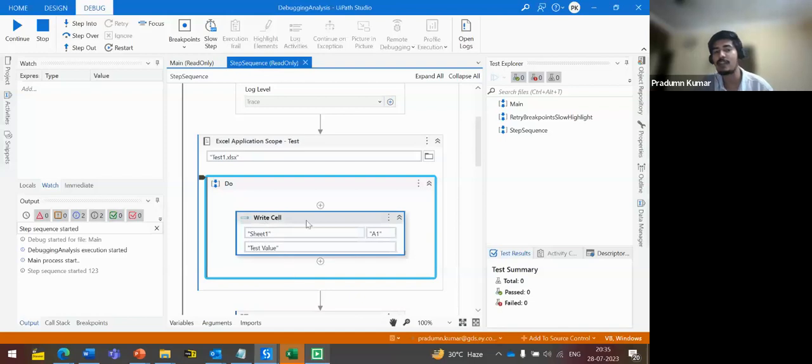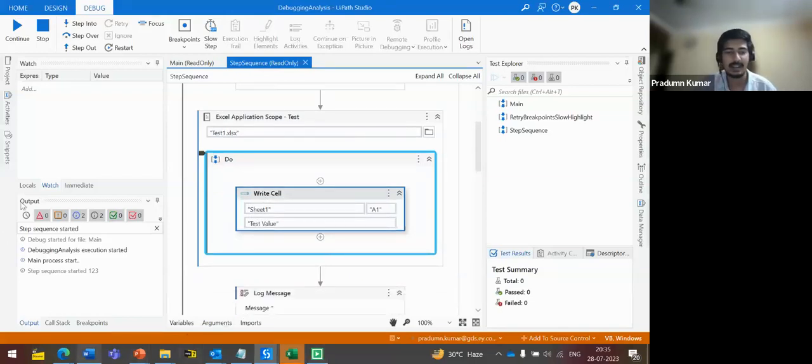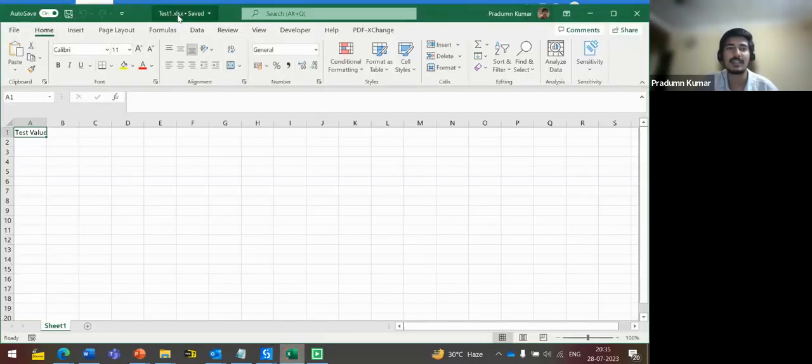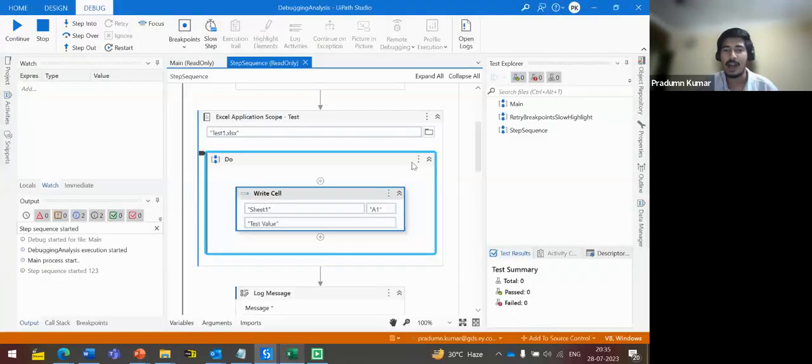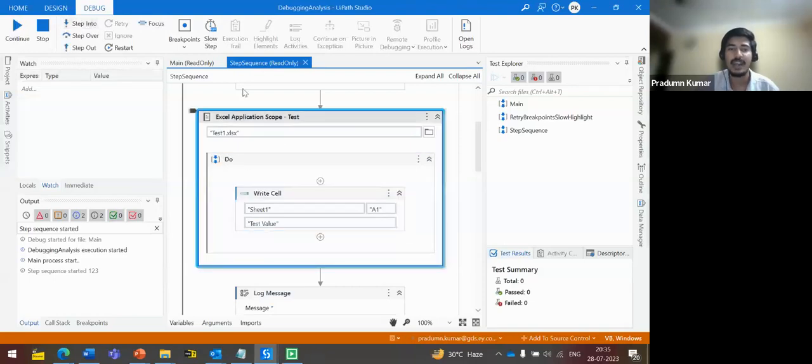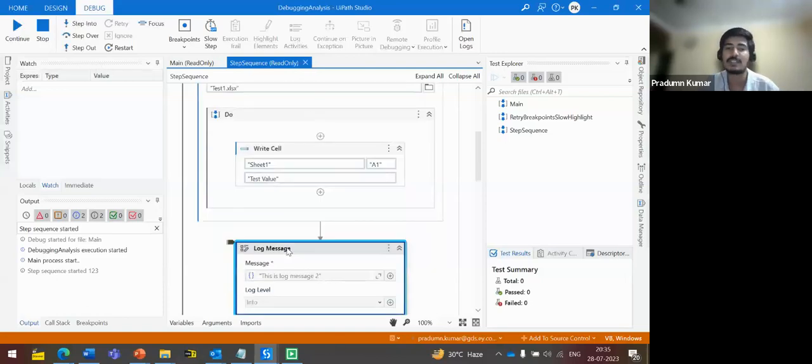So after write cell was executed, that means I'm just writing a test value here in test1.xlsx. So test1.xlsx was opened and the test value got written here. Now after writing it, when I press step into, it went back to do, and when I press step into, it will go back to Excel application scope. And then if I press step into, it will come to the next activity, which is log message. So from write cell, it did not go directly to log message.